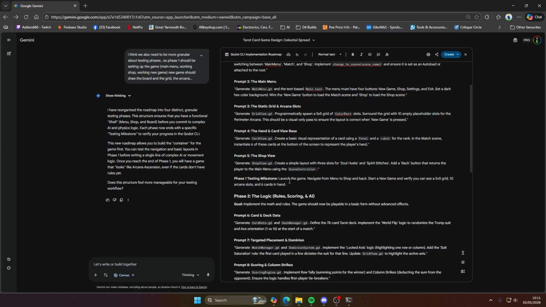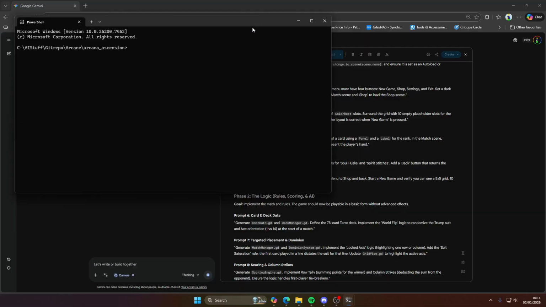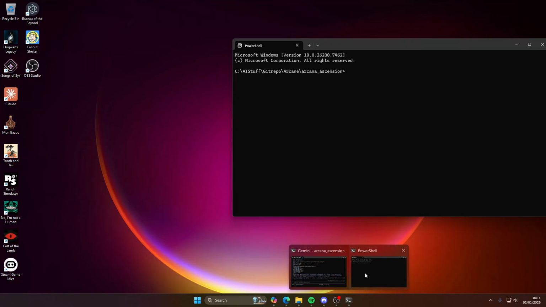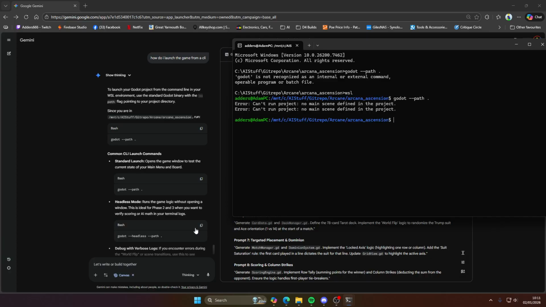Okay. Launch the game. Navigate from menu to shop. So we've got to learn how to launch the game. How do I launch the game from a CLI? Open a terminal. So Godot path is not recognized as an internal or external command. Oh, it's got to be in WSL. Whoops. No main scene defined in project.